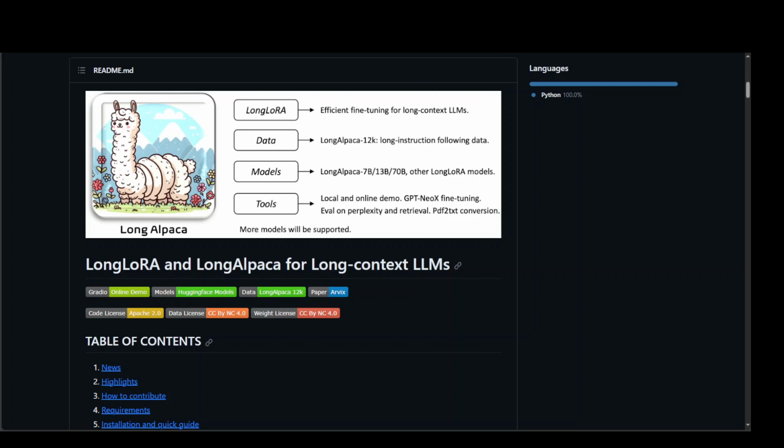Now, the major attraction of this repo, I believe, is this LongLoRA. LoRA is simply a low rank adaptation which enables you to shorten the size of large language models so that you would need less memory, less GPUs, and less resources to use those LLMs, in very simple words. And this LongLoRA is used for fine tuning for long context LLMs.